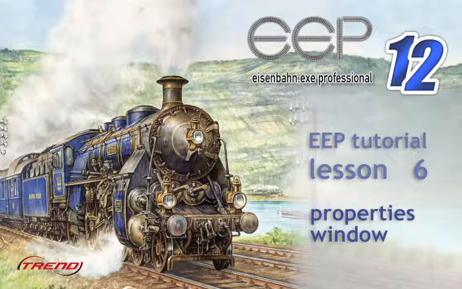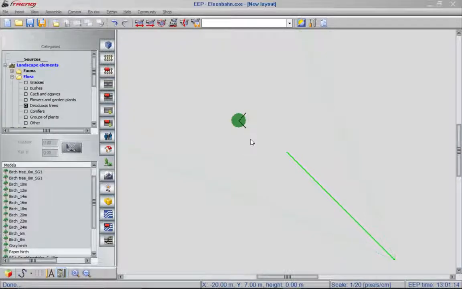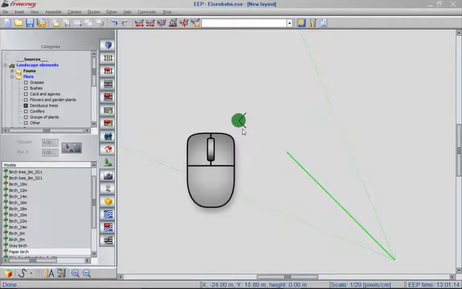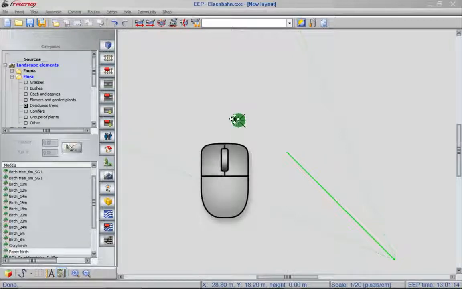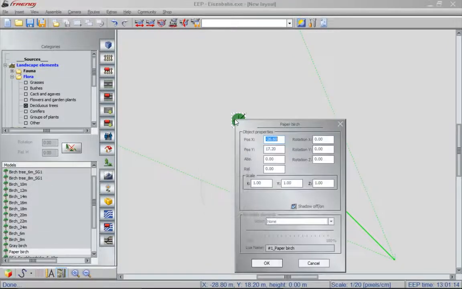Lesson 6. Right-clicking an icon when nothing is selected will bring up the model's name. Highlighting any item and subsequently right-clicking it will open its property menu.